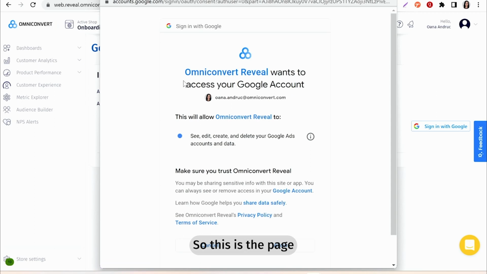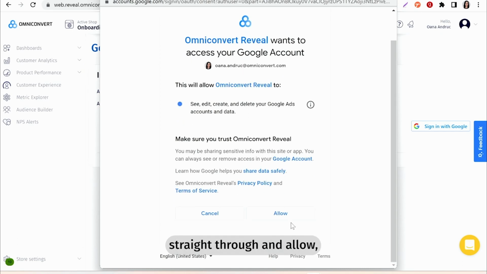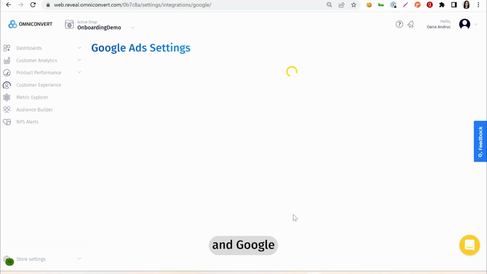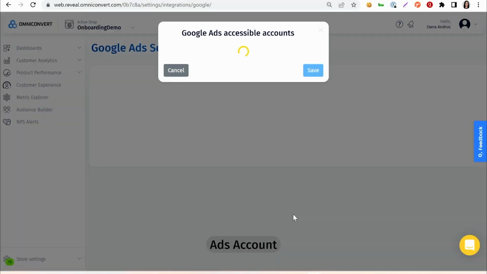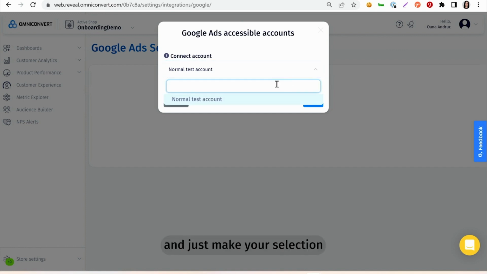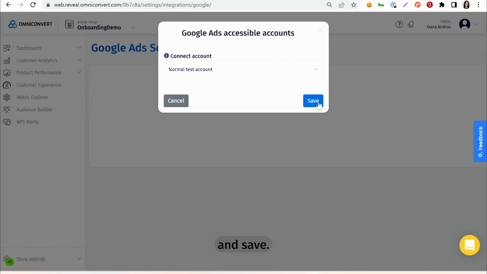So this is the page where you need to allow Omniconvert Reveal to access your Google account. Just read through and allow. And Google Ads account is successfully connected. Now you need to select your Google Ads accessible account for Google Ads and just make your selection from the drop-down and save.